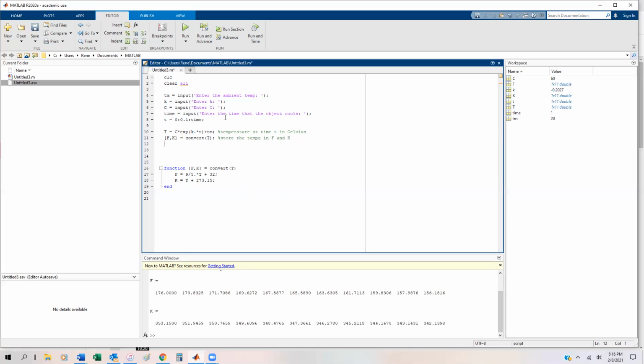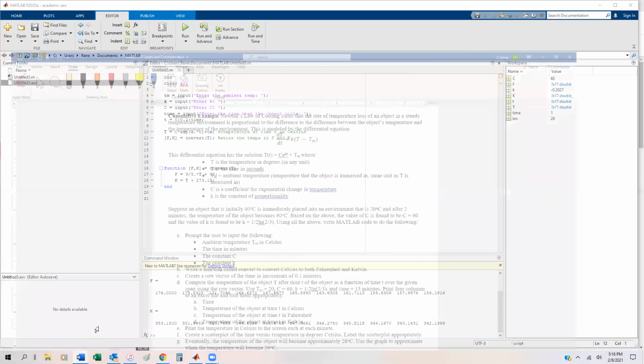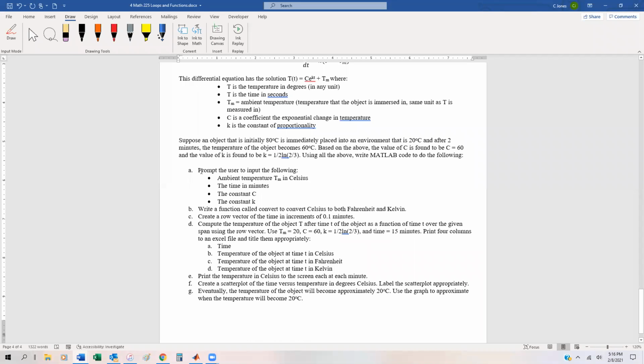Now, the rest of this is being able to format it correctly. All right, so you might remember if we go down our checklist. All right, so we prompted the user, we have a function, we created a row vector, we computed the temperature of the object T after time T, but now we have to print it out. Okay, so we're going to print everything to an Excel file. We're also going to print the Celsius temperature at each minute to the screen. Then we're going to make a scatter plot, and then we're going to do some analysis.